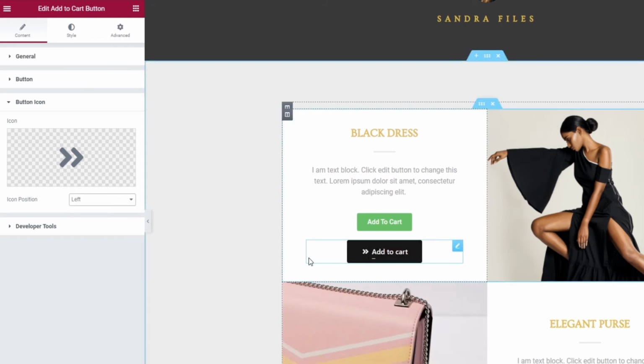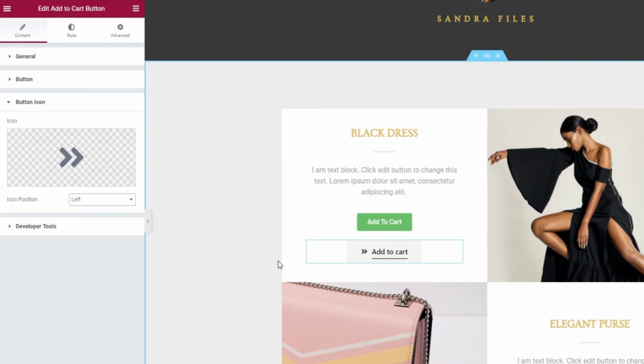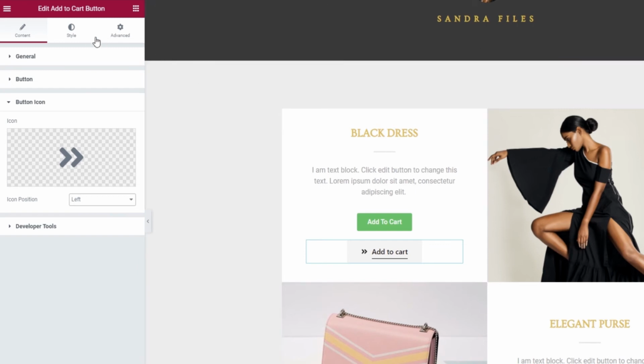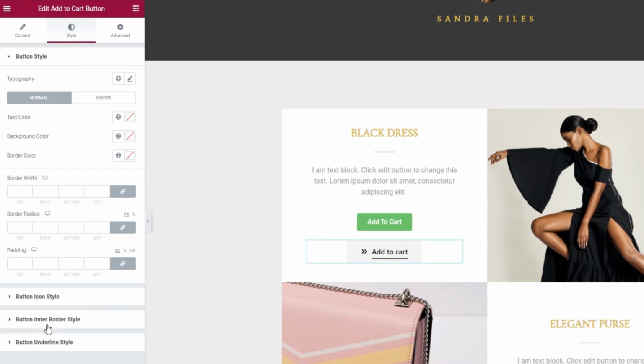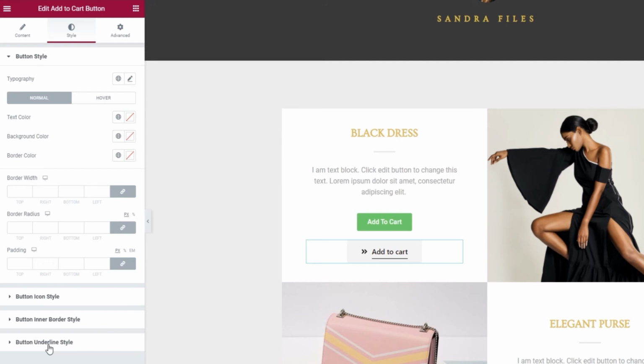Okay, these were all options that serve to make some basic button settings. Now, if you want to style your button, you'll find options for that under the Style tab. When we open it, we can see there are several sections here. Button style, button icon style, button inner border style, if you set that particular button type, and finally we have the button underline style. So there are all kinds of options here, and you should try them out to see what kind of combinations you can make and what works for you. But let's get back to our overview.